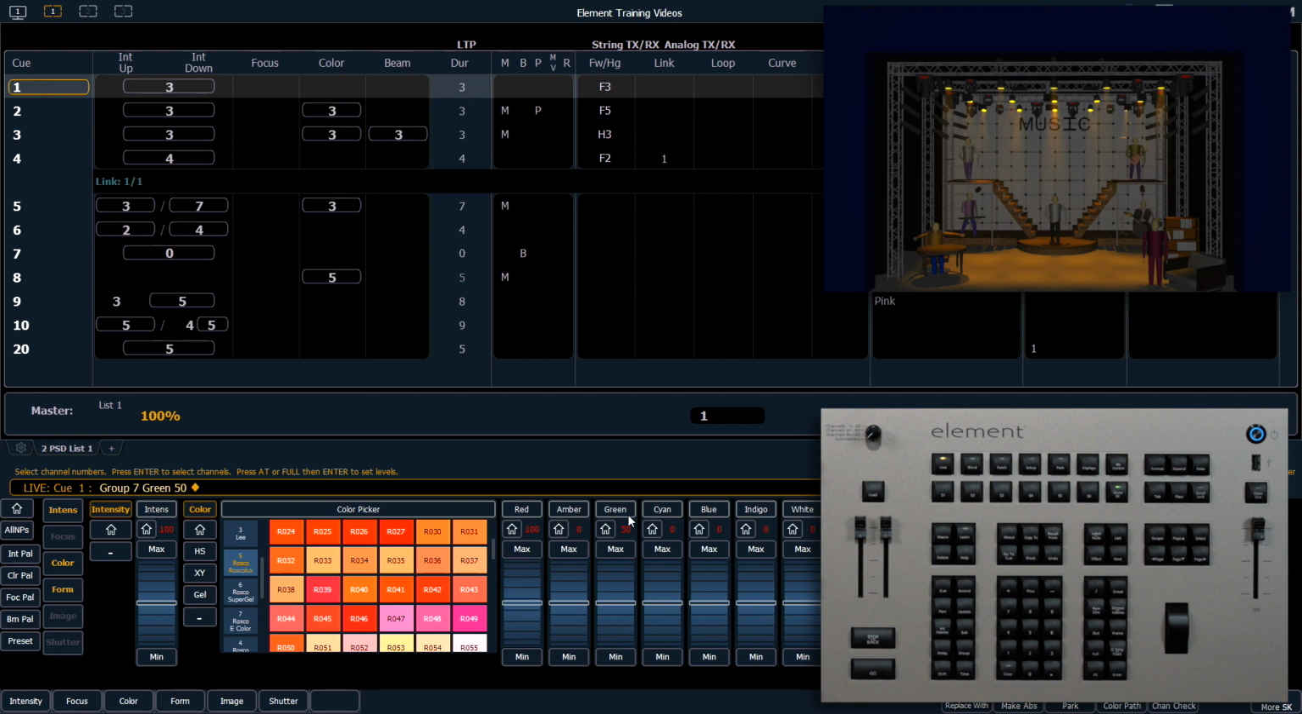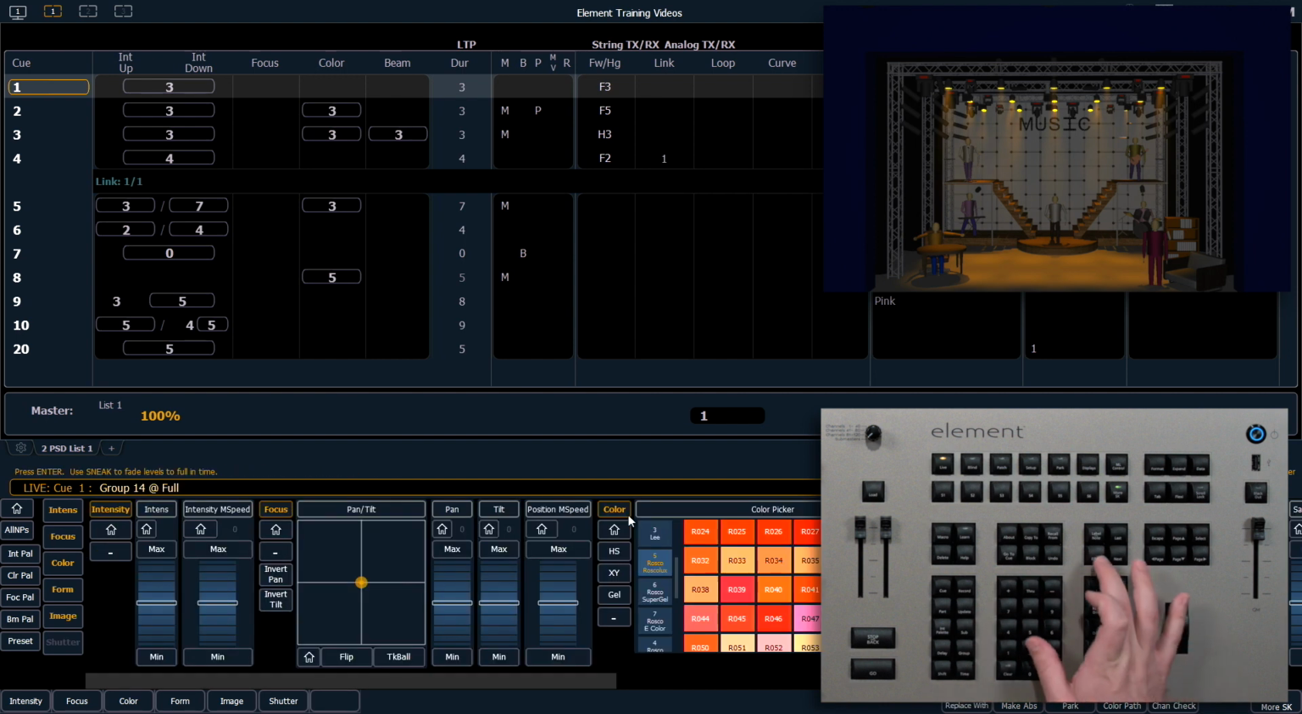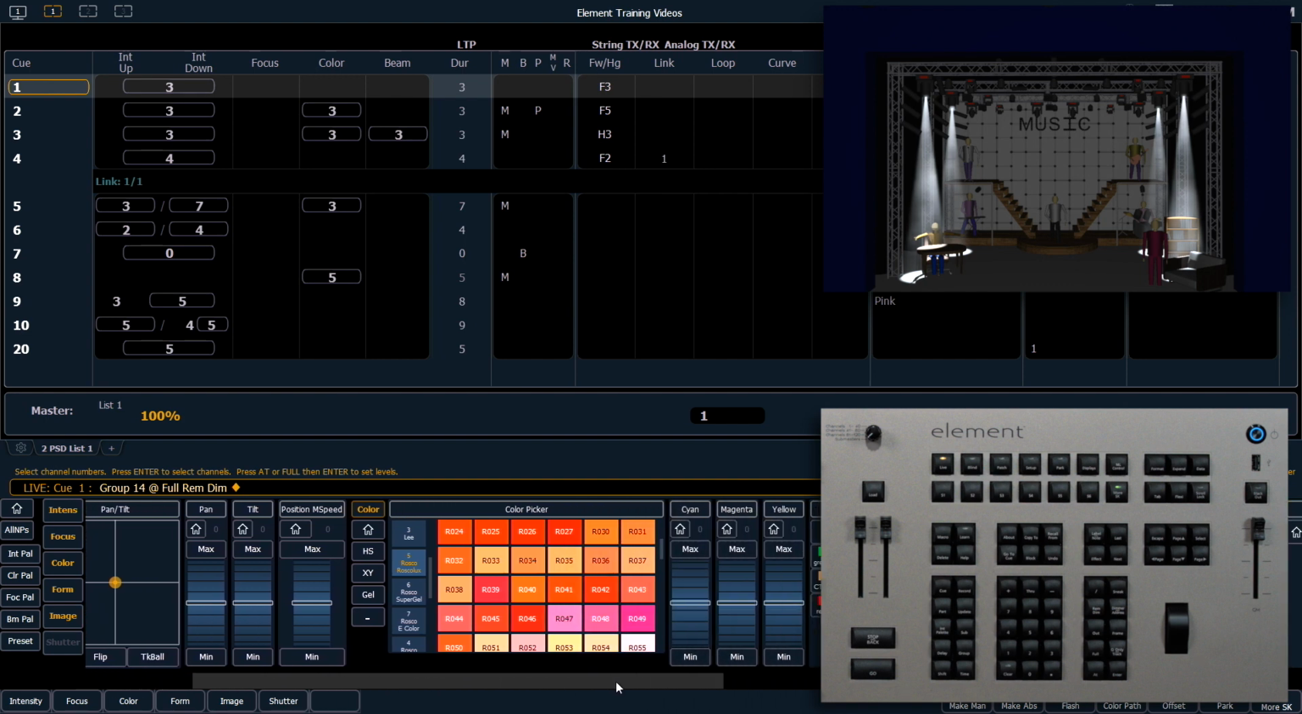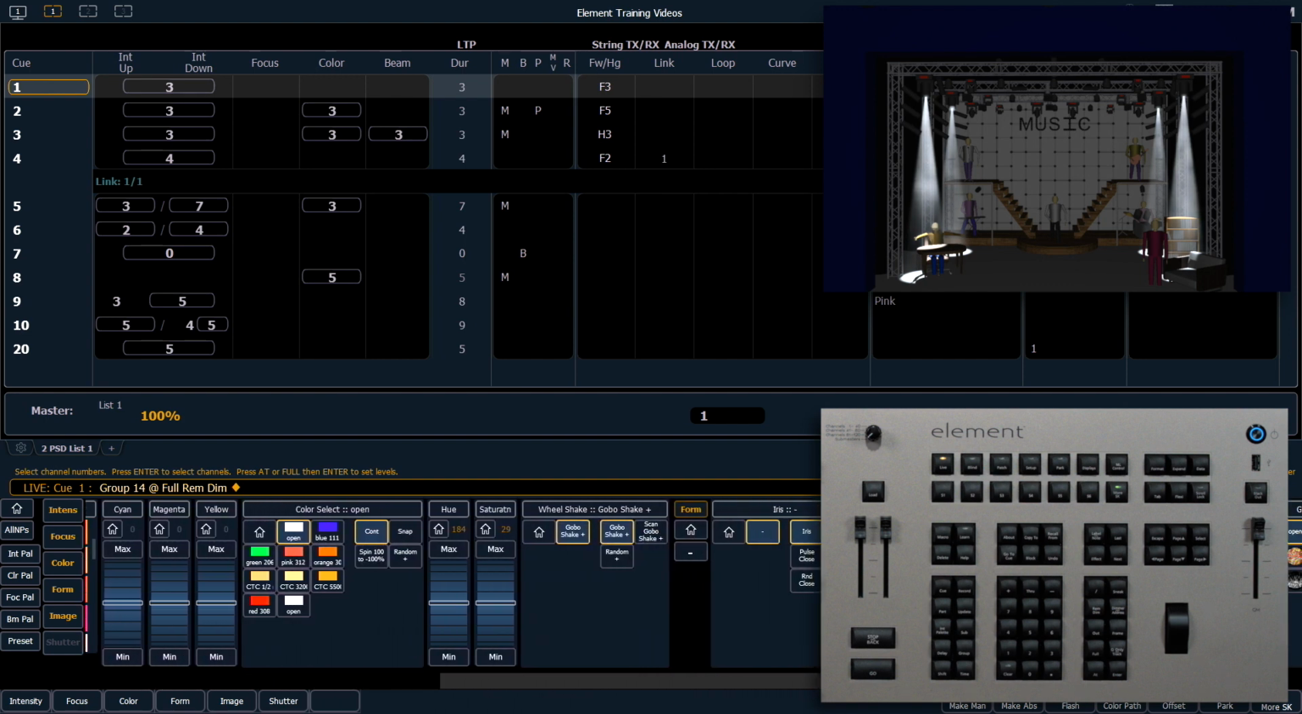Next, let's look at some fixtures with color mixing flags. Group 14 at full, remdim, enter. Those are those guys. So we're going to scroll over, and you'll notice that we have two color systems in this fixture. The first is a chip wheel. So similar to a scroller, this fixture has glass that can move in and color the light. So we can easily change those. For now, I'm going to move that back to open.